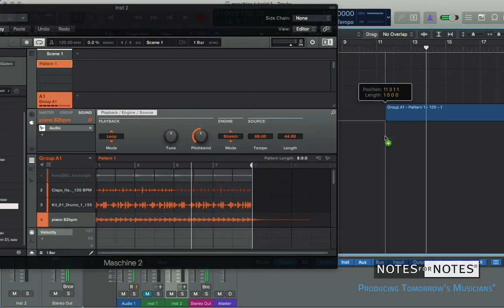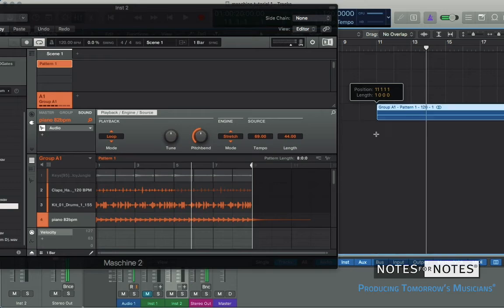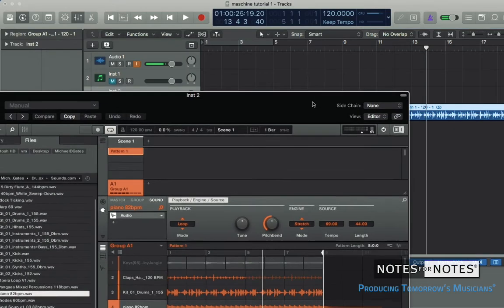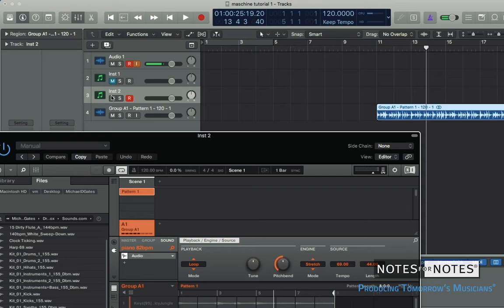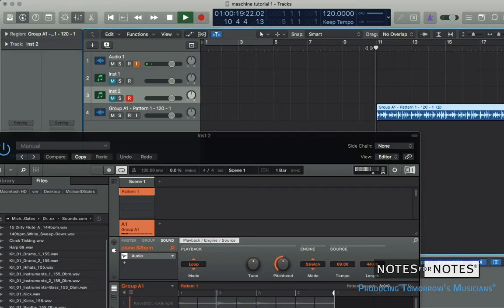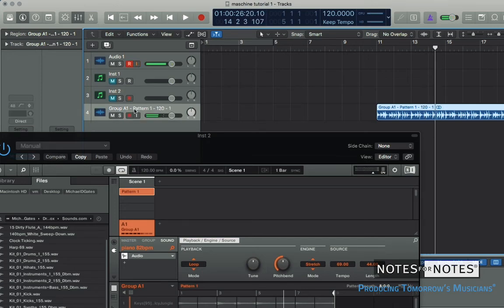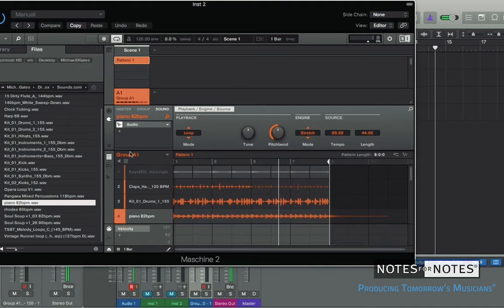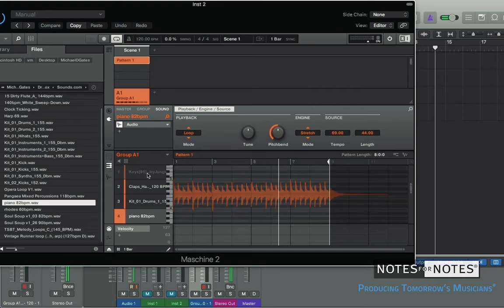So now I click and hold, and I can drag it to my timeline. All right, now let's play it back. I'm gonna mute that. It's there, but that's not what we want. We need individual files. What happened was we exported from the group level. What we want to do is export from the sound level, and that's the keyboard right there.